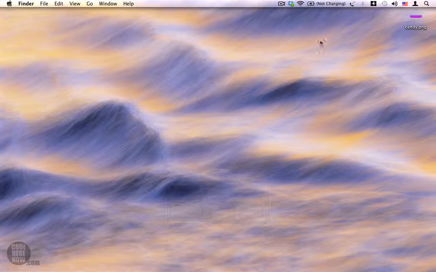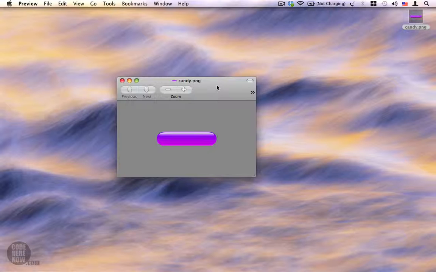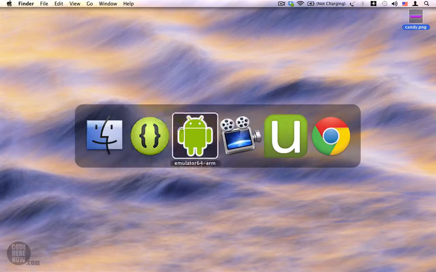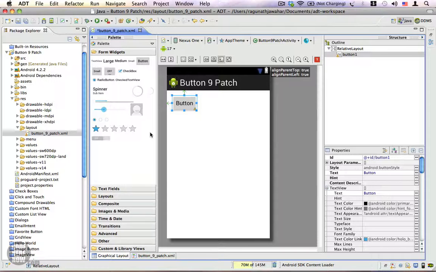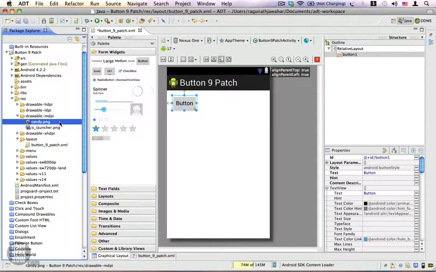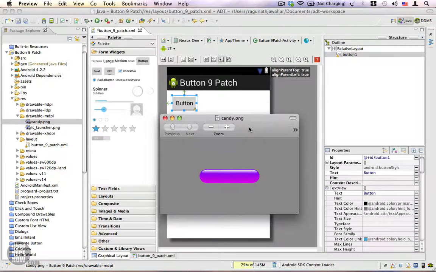Let me go to the desktop, and here I have an image which says candy.png, and this is the background that I'm going to use with the button. Close this and let me copy this. We're going back to the Eclipse, and here inside the drawable MDPI folder I'm going to paste this because this image was specifically designed for MDPI devices, and here you can see it once again. So this is the drawable I'm going to use.